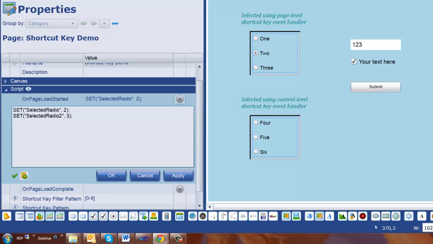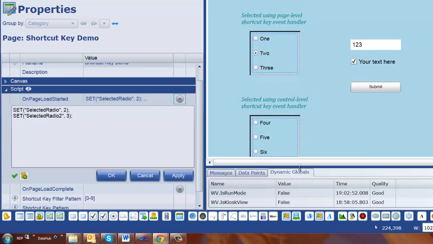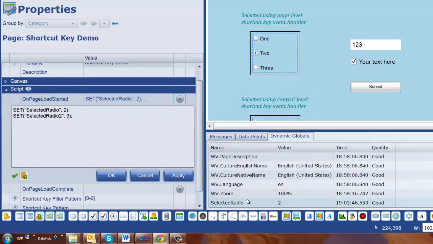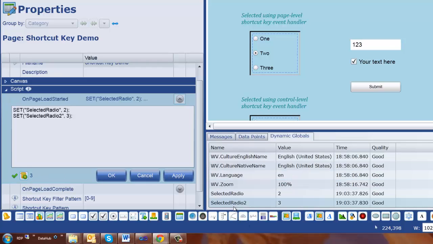And just for the sake of illustration, I'm turning on my script window. I'm going down to the bottom. I see selected radio 2. You'll notice there's nothing beneath that. When I execute this script, you can see now it has added selected radio 2 as a second data point.